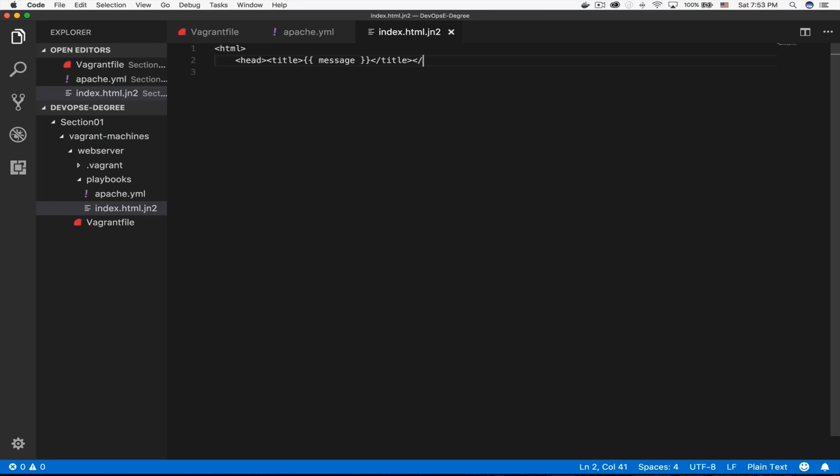Let's close the head section. Let's go to the body and close it first. Inside the body, we are going to have an h1 tag that reads the same message that we have specified. So it's going to be like this. Okay, so now we have the template, we have the playbook file, and we have the vagrant file.